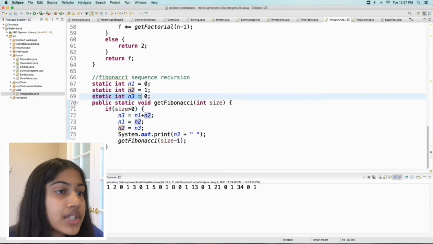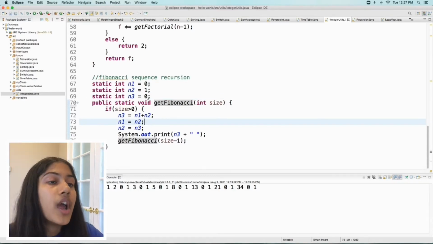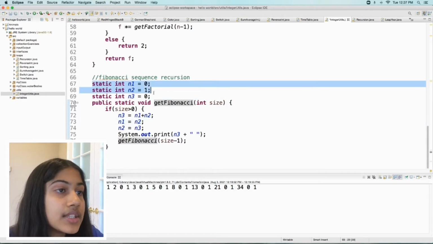And I also have this other one, and it's just the third number. I'm setting that to 0 for now, but it will change in the future. I'm just kind of instantiating these integers.